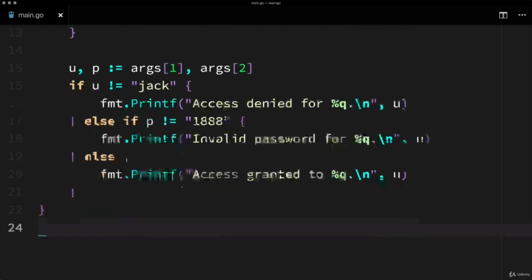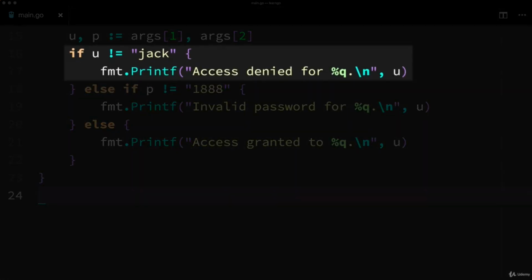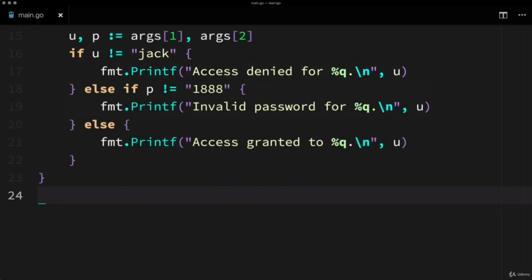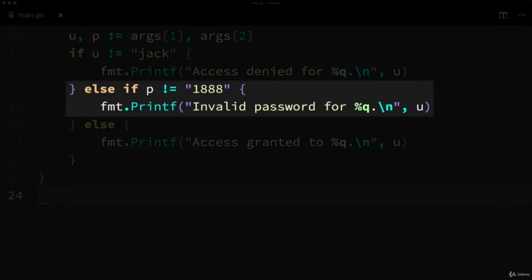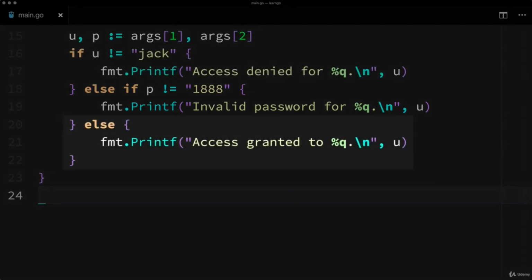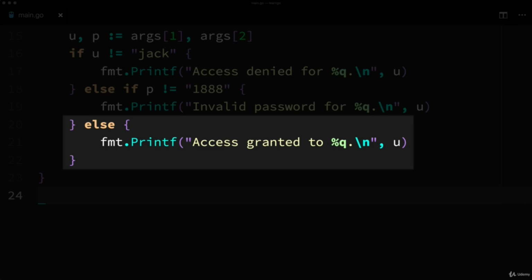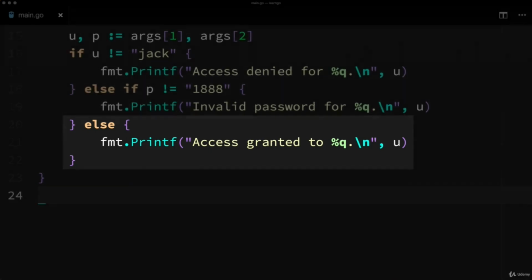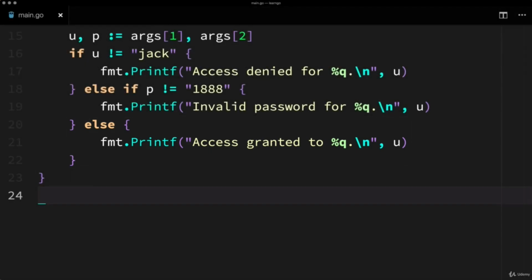Right. So the program first checks whether the username is equal to Jack, and if not, then it runs the first if statement. So if it equals to Jack, then it checks the else if branch. So if the password isn't equal to 1888, it runs the else if branch. And lastly, if the password equals to 1888, then it means that both the user and the password are correct, and it runs the else branch. This is simply how it works.